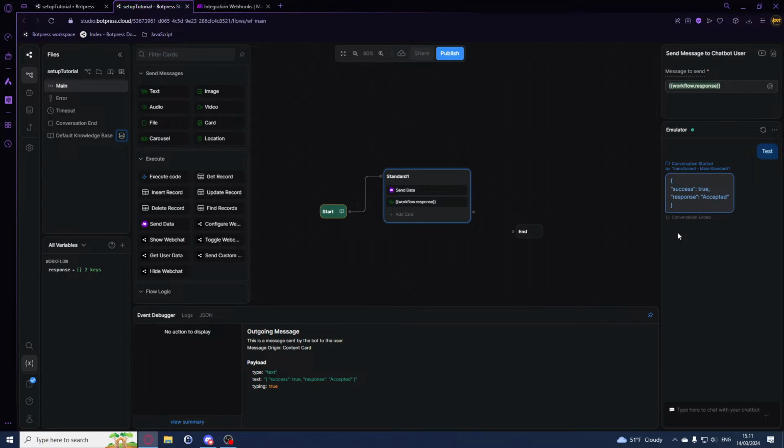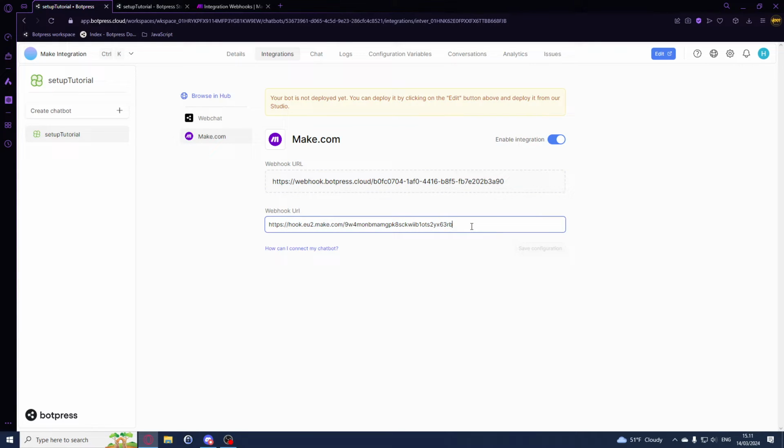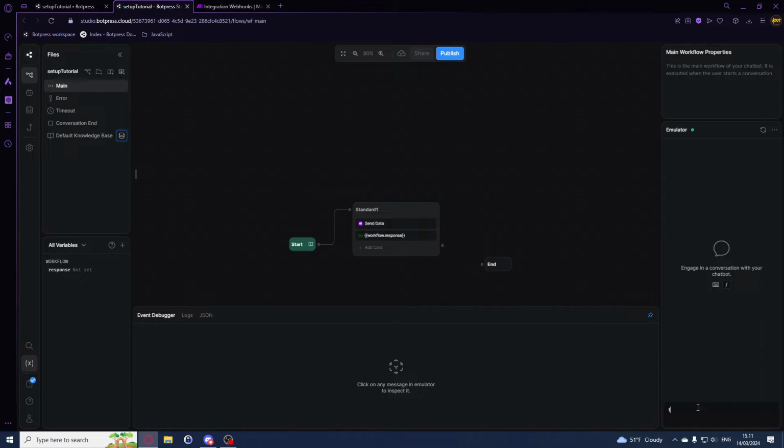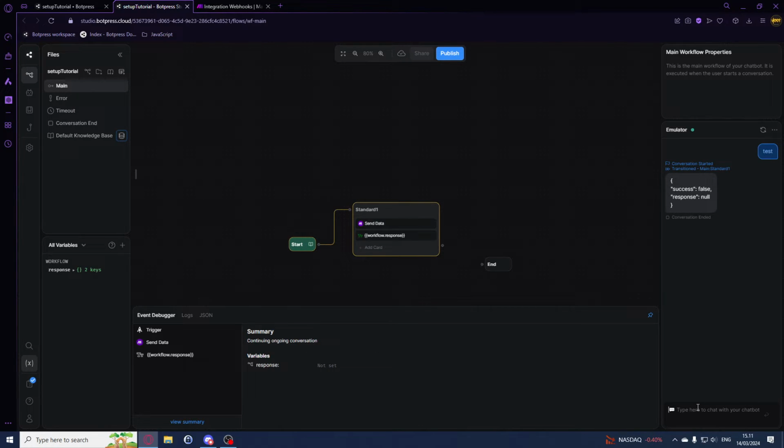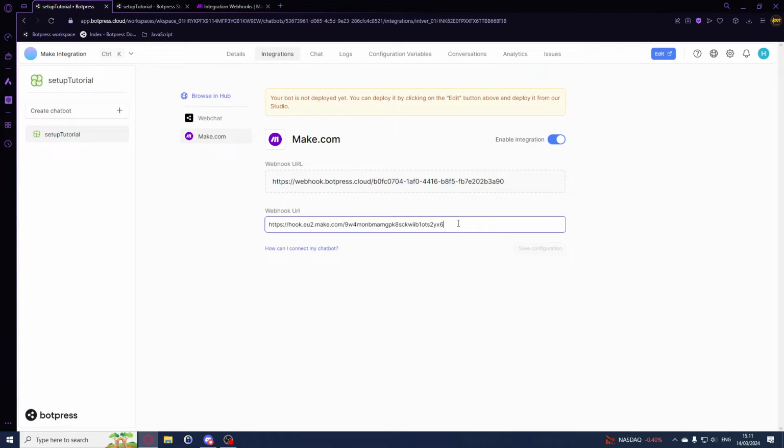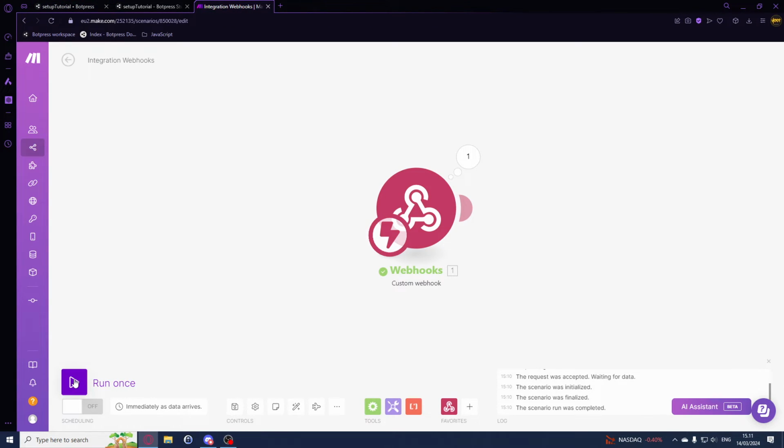So that is perfect. If you run into any errors here, you might have set your URL to be wrong. So let's hit save configuration, just hit edit again to make sure it updated, and we can say test. And as you can see, success false and response null. Just make sure that the URL is the actual webhook URL from Make. And you have to hit run every time you want to test it right now. I will show you how you can set it up to always be active.